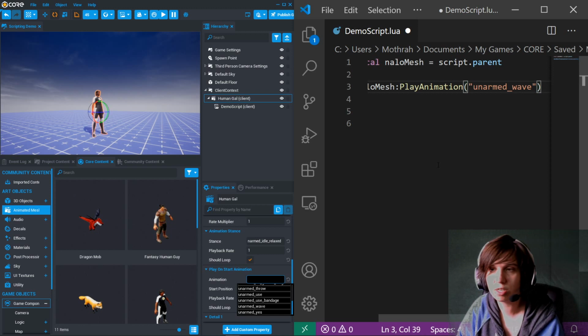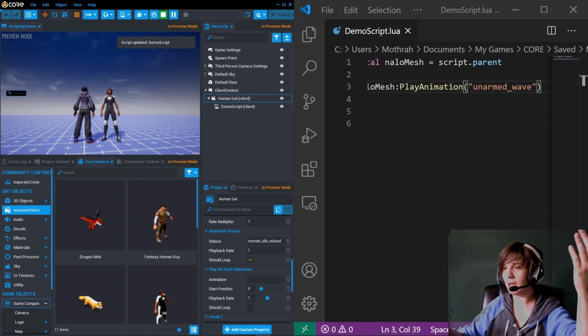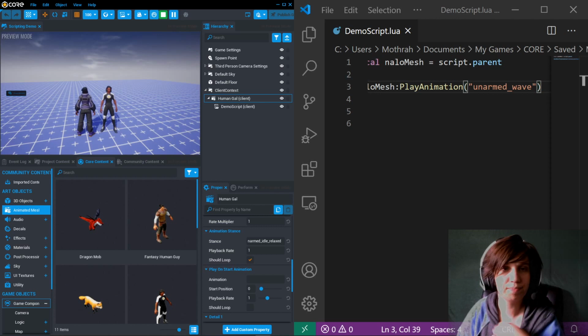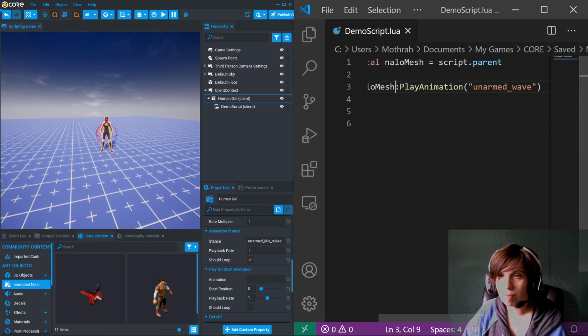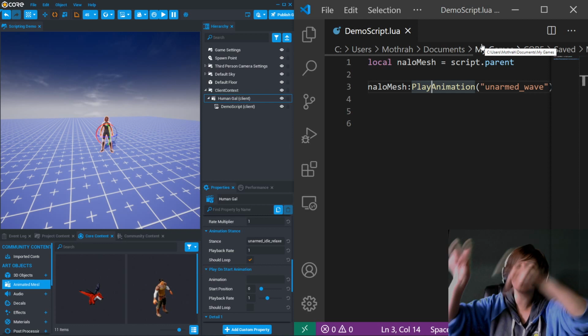So we got play animation and unarmed wave. And when I do that, bam, look at that. She's waving. So that is awesome. That is my basic look at what we can do, but there are these magnificent things. We've talked about how this is a Core object. The Core object has properties. We talked about properties and we talked about methods, or functions, which is when I use a colon and I tell it to do something, right? And sometimes I use a function to tell it to give me information, like a property.